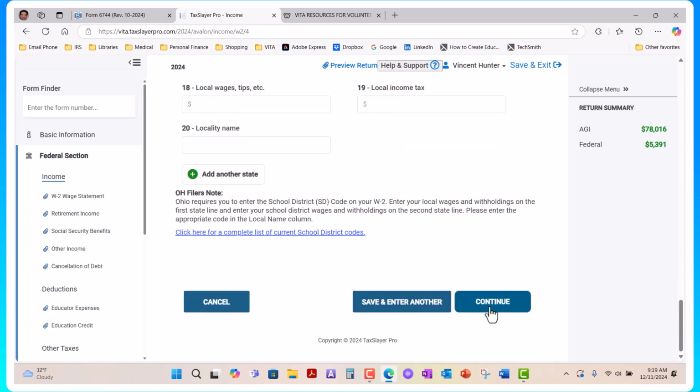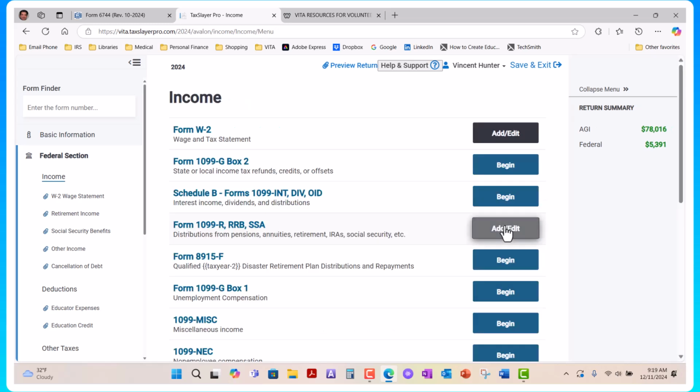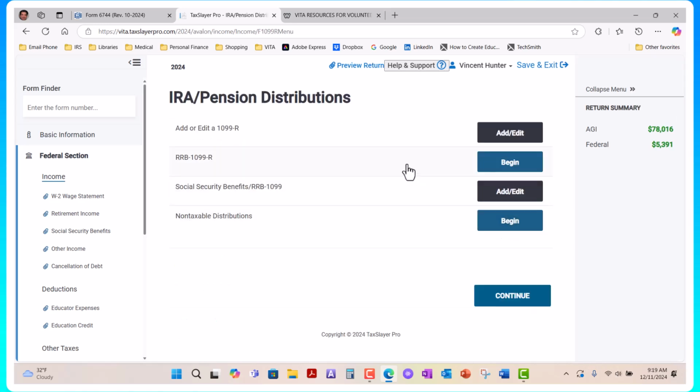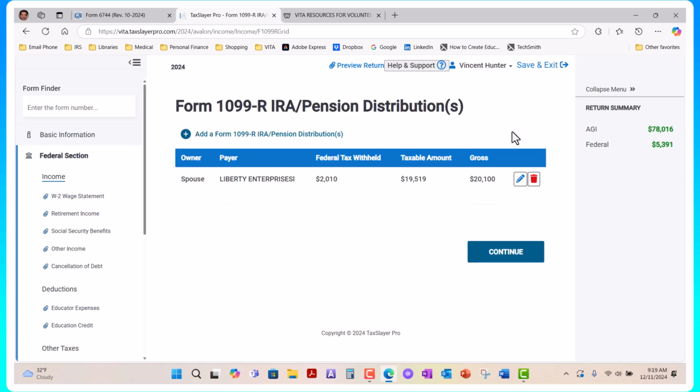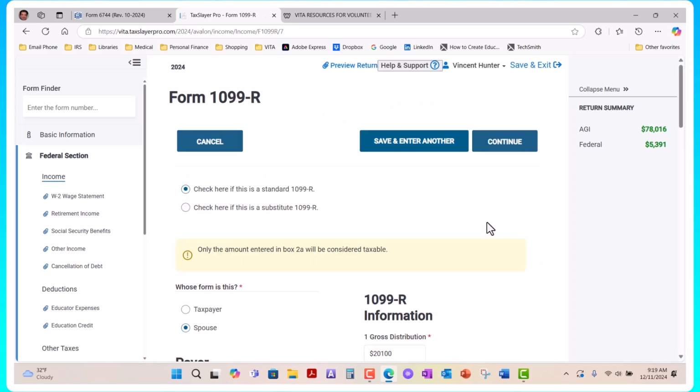So let's move ahead and do the more complicated form, which is the 1099-R. And you can find this on the income section. It's the 4th item down. Under IRA pensions distributions, the first item here, add or edit a 1099-R. And it will take you in to this screen.